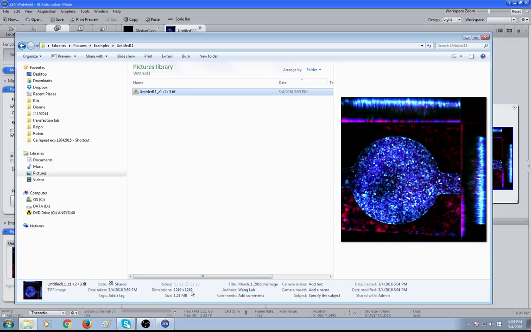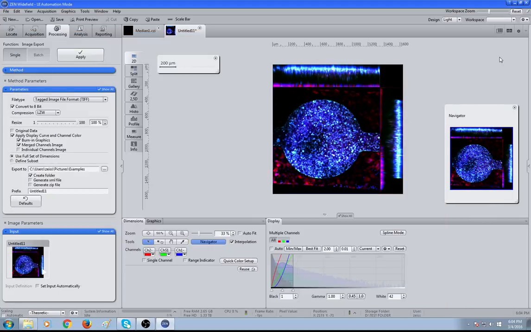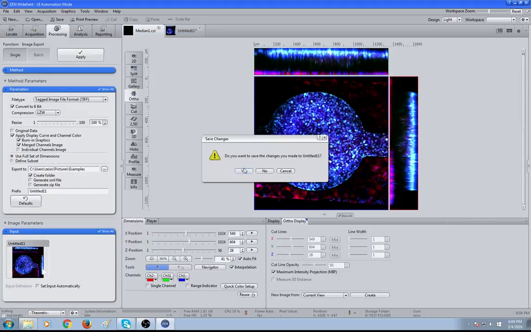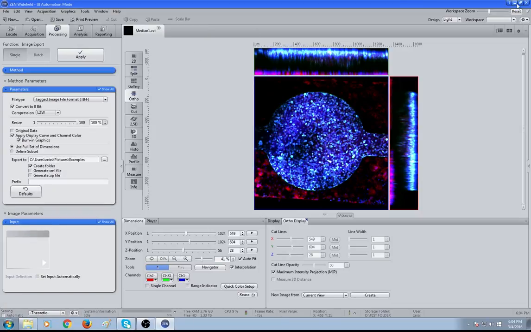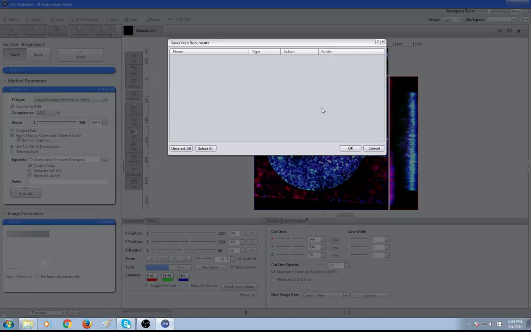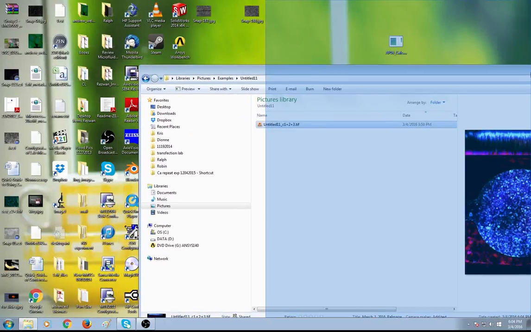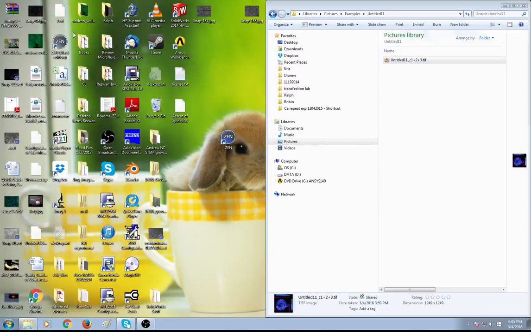Now you'll see the dimension here is 1249 by 1249, which is the dimension that was there on that image, which includes the top and the right sections. I think the image originally was 1024 by 1024. Anyway, I'm going to close Zen Blue now, and I'll show you how to do it in Zen Black edition.